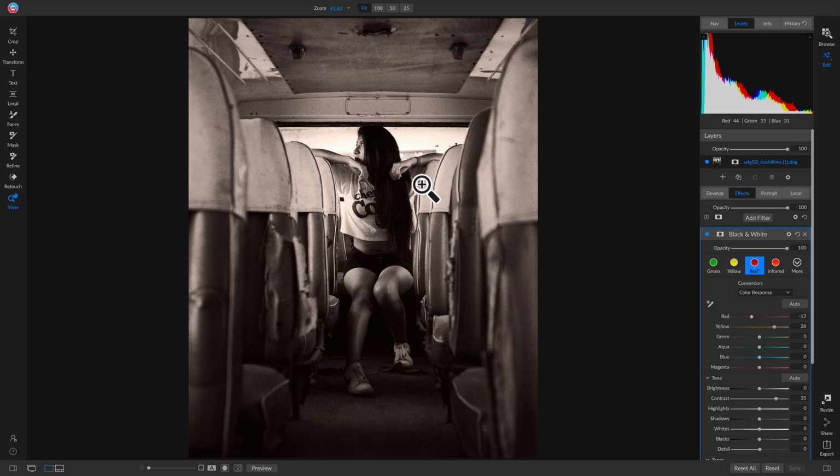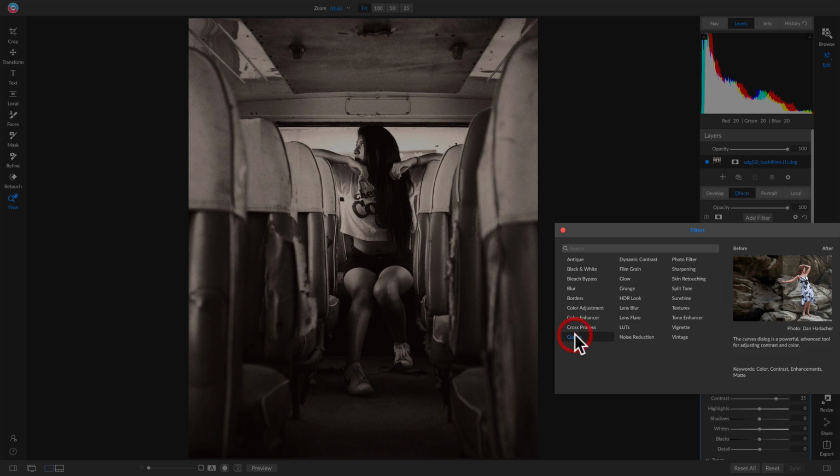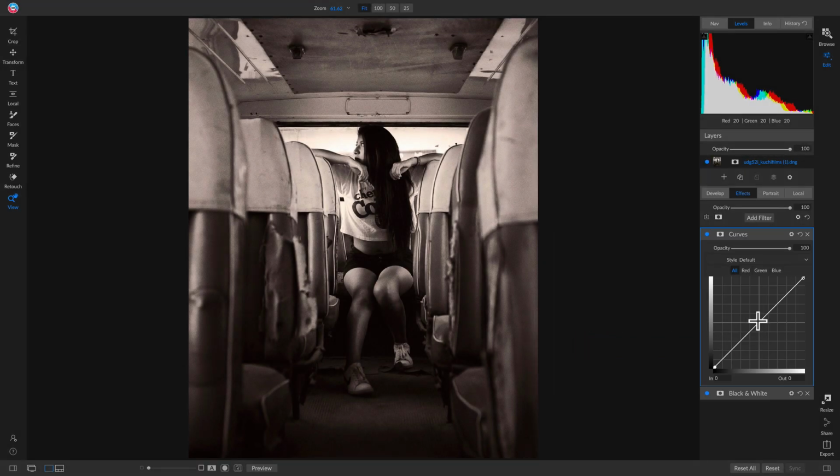Okay, so now what we need to do is we need to bring out some of this light in our subject here. She's getting hit with some light from these windows here. And now that we've toned down this area to the left, or to the right and the left in these seats, we can really accentuate our subject here in a few different ways. And one of my favorite ways to do that is I can either use a local adjustment or my tone curve. So I'm going to use a tone curve, and I'm just going to add a curves filter, and I'm just going to do a mid-tone boost, just like that.